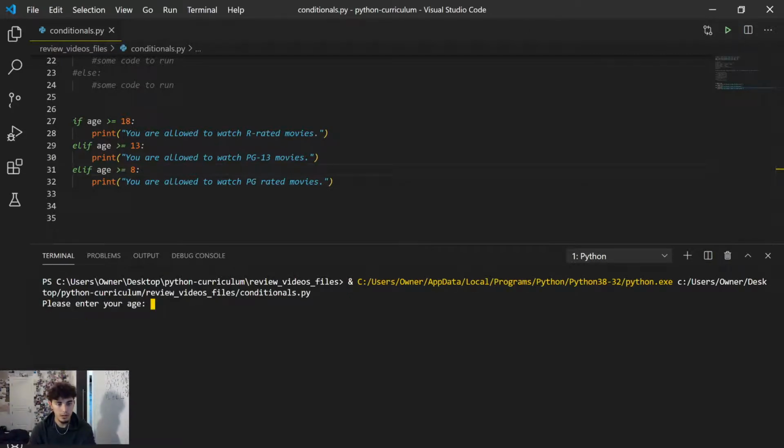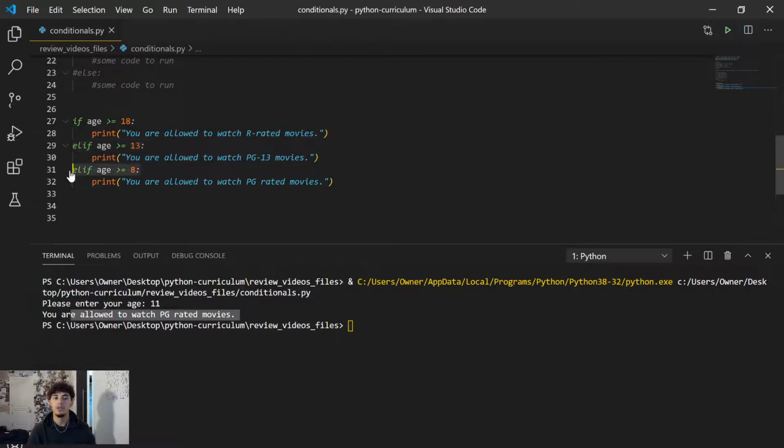We'll try 11 years old. If we enter 11, we get you're allowed to watch PG rated movies, because it checks this condition, which is not true. Then it checks the next condition, which is also not true. Then we check this final condition, 8, and that evaluates to true. So we were able to print out everything underneath this. And remember, underneath each condition, you have to indent, which is usually 4 spaces or a single tab.